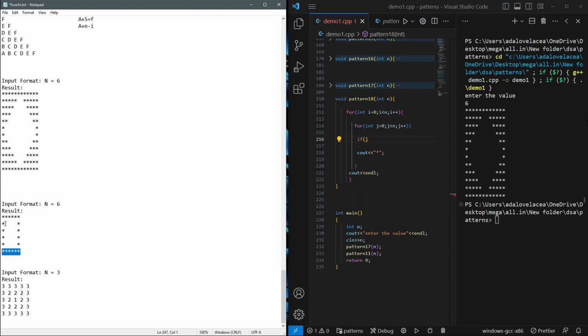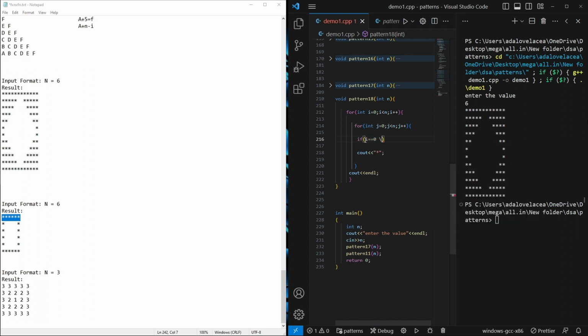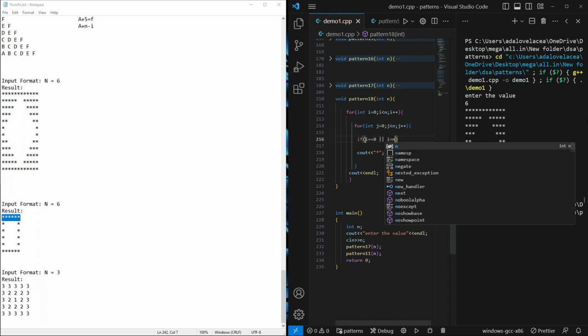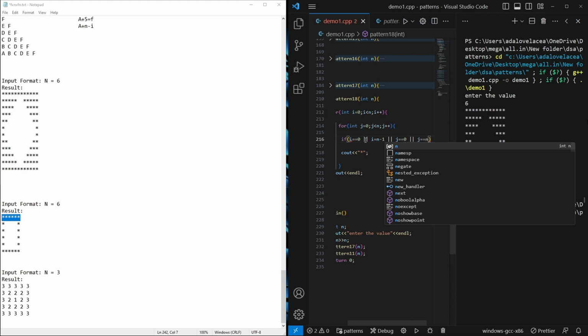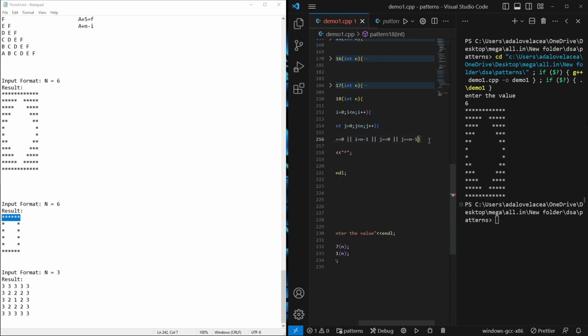for i equals 0, for i equals n minus 1, for j equals 0, and for j equals n minus 1. These are the four conditions that we need to print. For i equals 0, or we're going to put an OR operator, for i equals n minus 1, then for j equals 0, for j equals n minus 1. These are the four conditions that we're going to print.